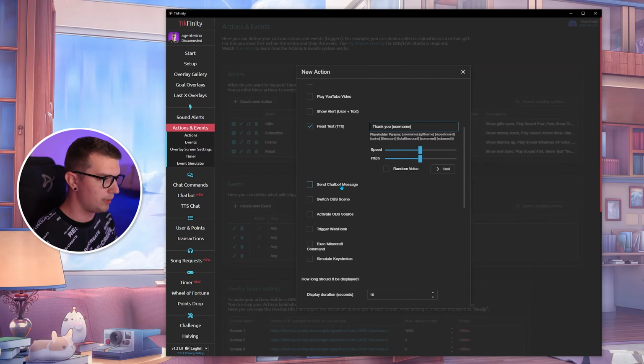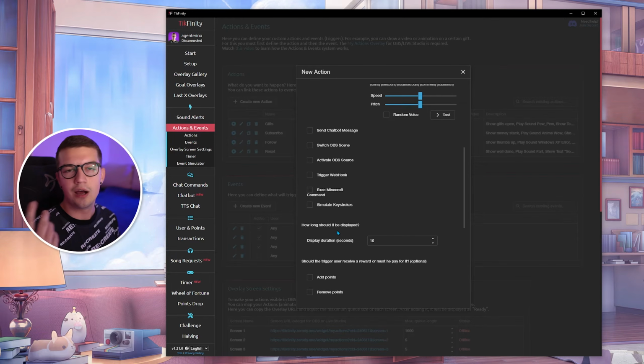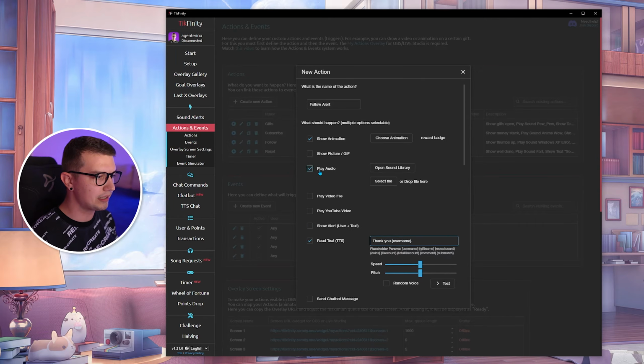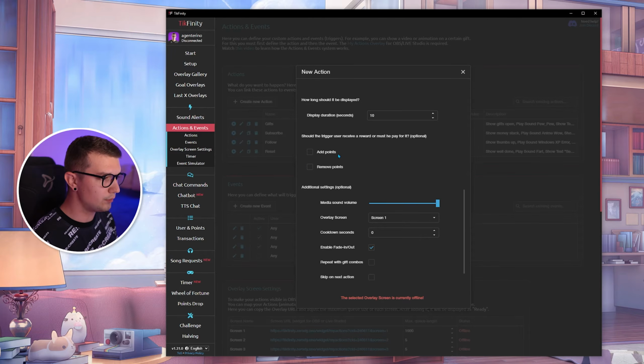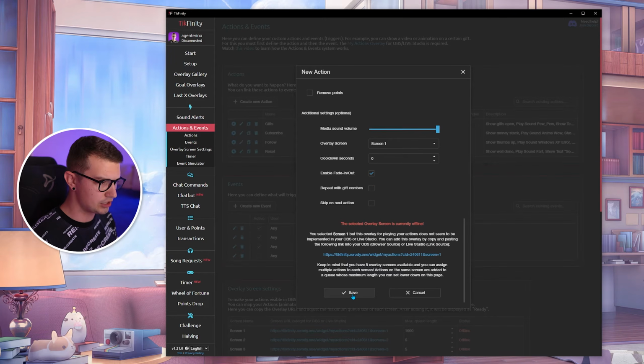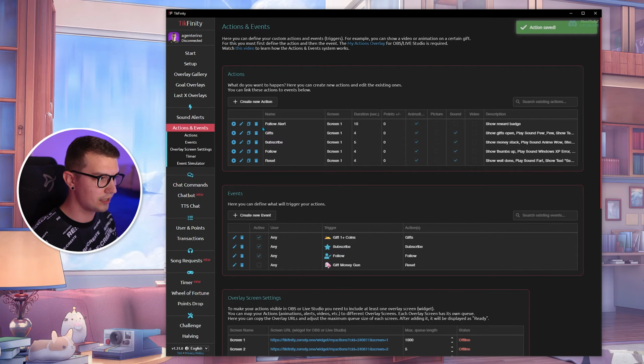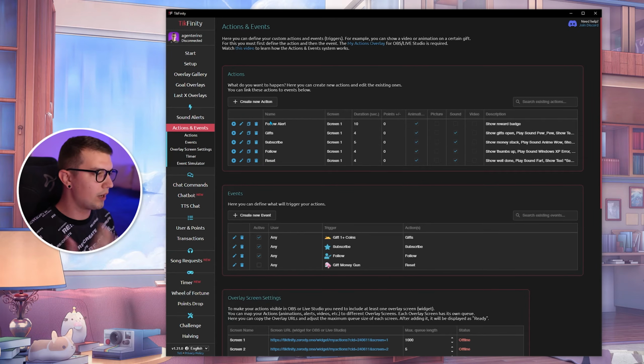You can also switch OBS scenes, all of that stuff, but that's just advanced. If you want simple alerts, you basically just enable audio, animation, and you can do show alert user plus text. So it says thank you, their username. It doesn't read the TTS. So we can do that, and then we scroll down here, we can just click save. Over here, we're going to ignore this. We click save and it's going to add a follow alert over here. You can do the same thing for subs, for gifts, for whatever you want, right?